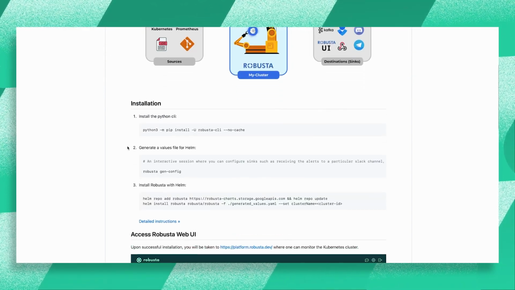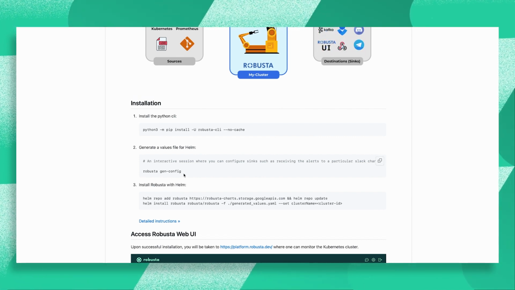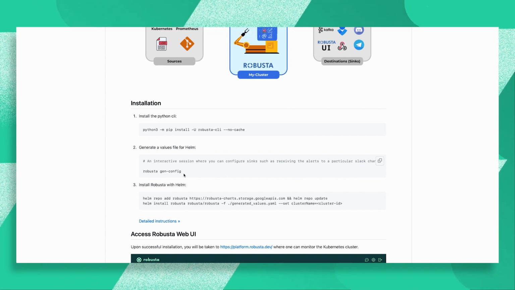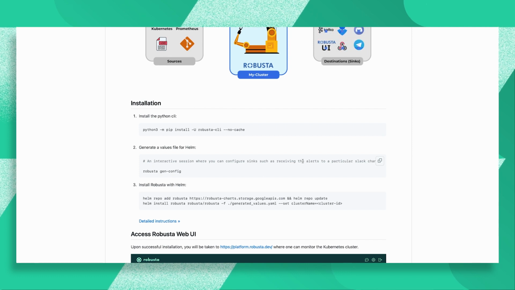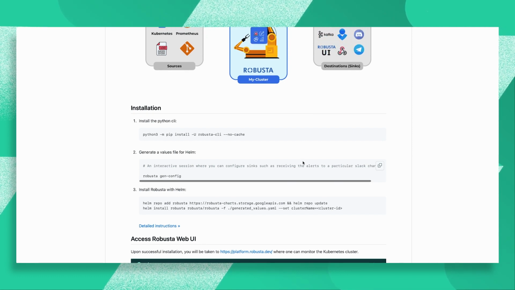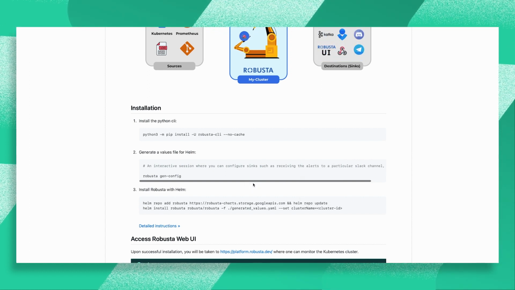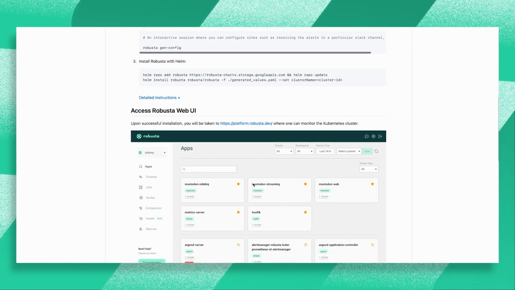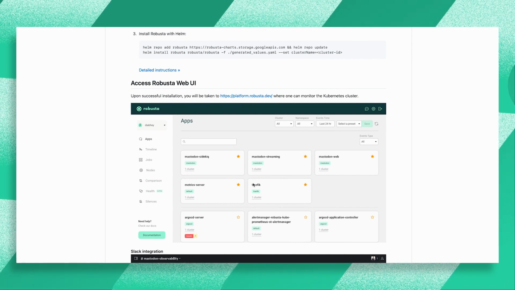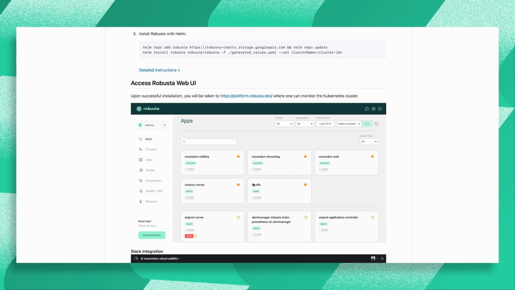You need to have Python installed to install the Robusta CLI and generate a config. What this does is you're configuring the sinks, such as receiving alerts to a particular Slack channel or Microsoft Teams or other sink endpoints. And then you install Robusta using the Helm chart. Once you've installed it, you will have access to their platform where you can see all your services up and running and inspect any changes or alerts and monitor them.